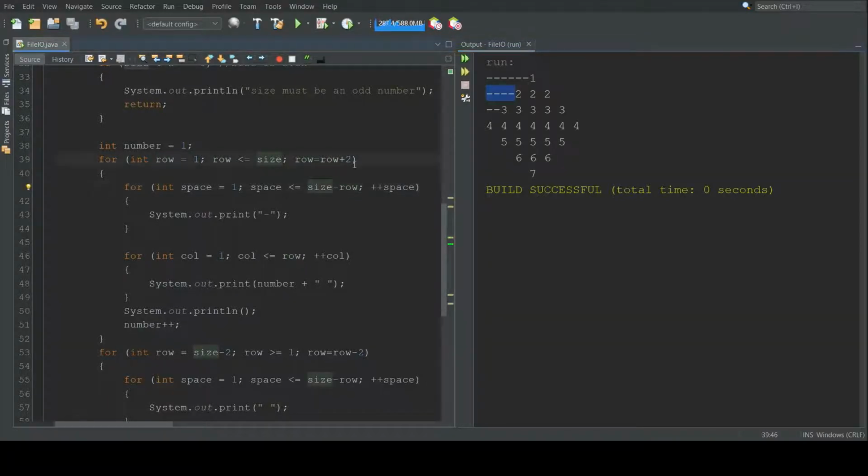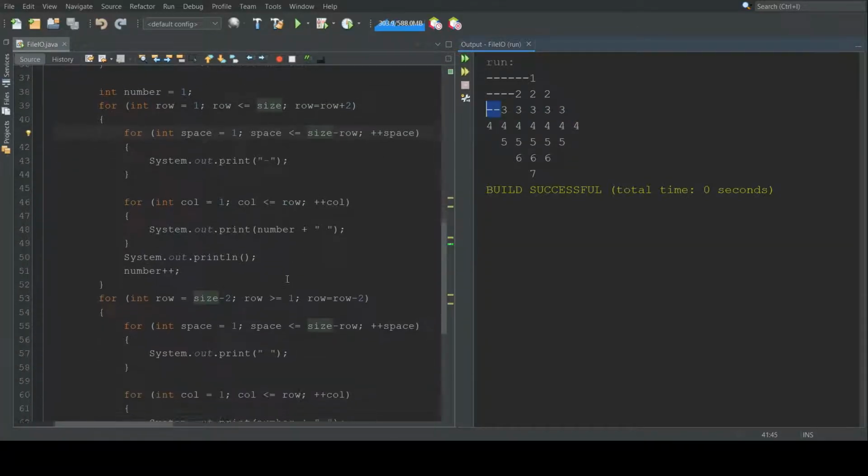Similarly, after the third row, you'll jump to the fifth row. That means you'll print out 5 numbers. And before 5, 7 minus 5 will give you 2. So that many spaces you need to print out.